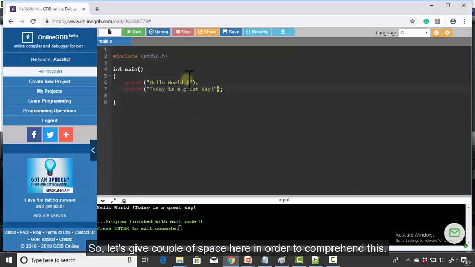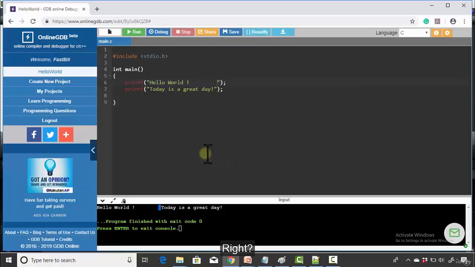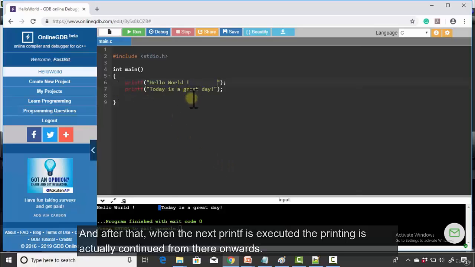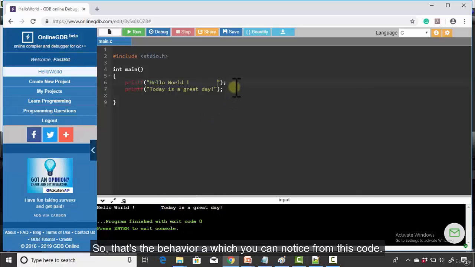So let's give a couple of spaces here in order to comprehend this. Let me give a couple of spaces and let me run. And here you can see that when the first printf is executed, the cursor was here, right? And after that, when the next printf is executed, the printing actually continues from there onwards, right? That's the behavior you can notice from this code.